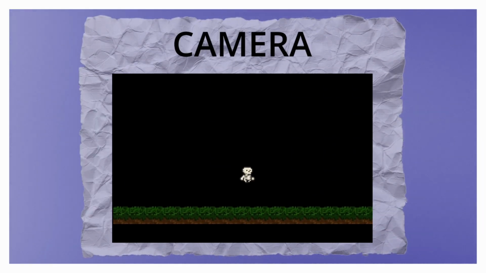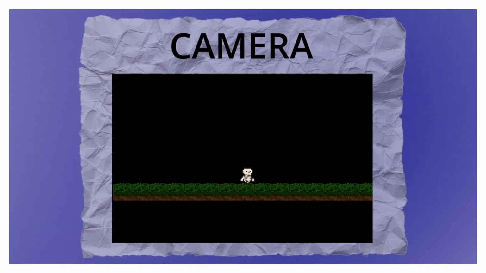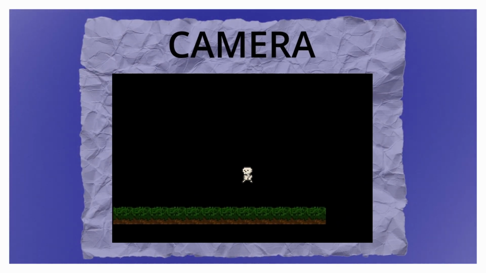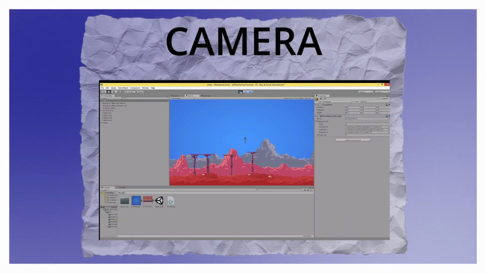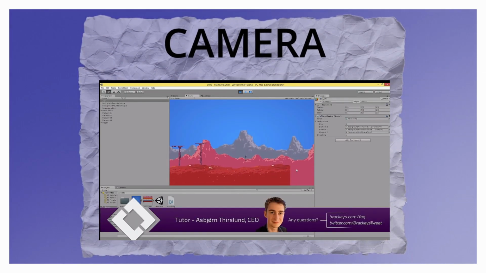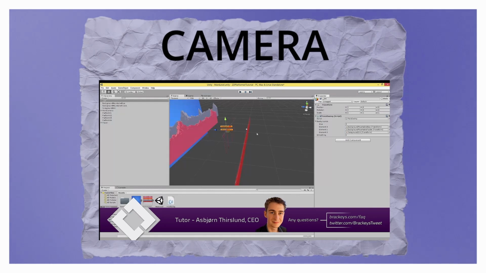The camera was something that took me a few hours to implement because I was struggling with it, just getting it following the player. But I got it good enough. The next step will be adding a background image for the camera, and hopefully I'll be able to add something like parallax, because that would really put it over the top.